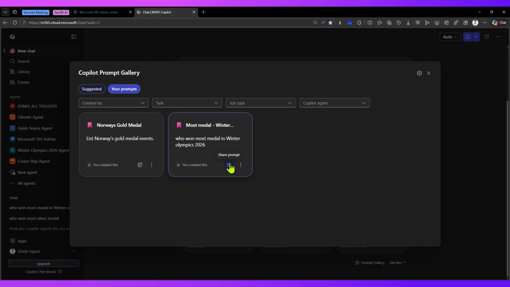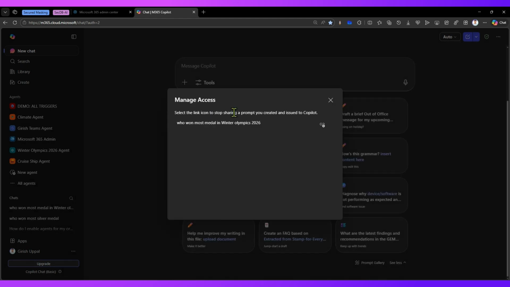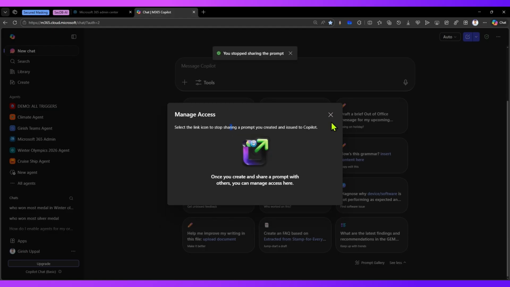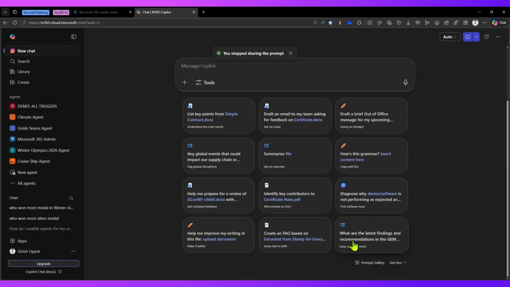Now let's go ahead and share this prompt. If you click here, you will see copy link and share to team. Let me copy the link, and then I can share this link. Link copied. Shared prompt links are accessible to anyone in your company. I click on manage access to grant access to that particular link. Select the link icon to stop sharing a prompt you created. Once I create that link and share it with an end user, they'll be able to access it. But if I stop sharing, then that link will be disabled. So this is how you can share the link and unshare the link.